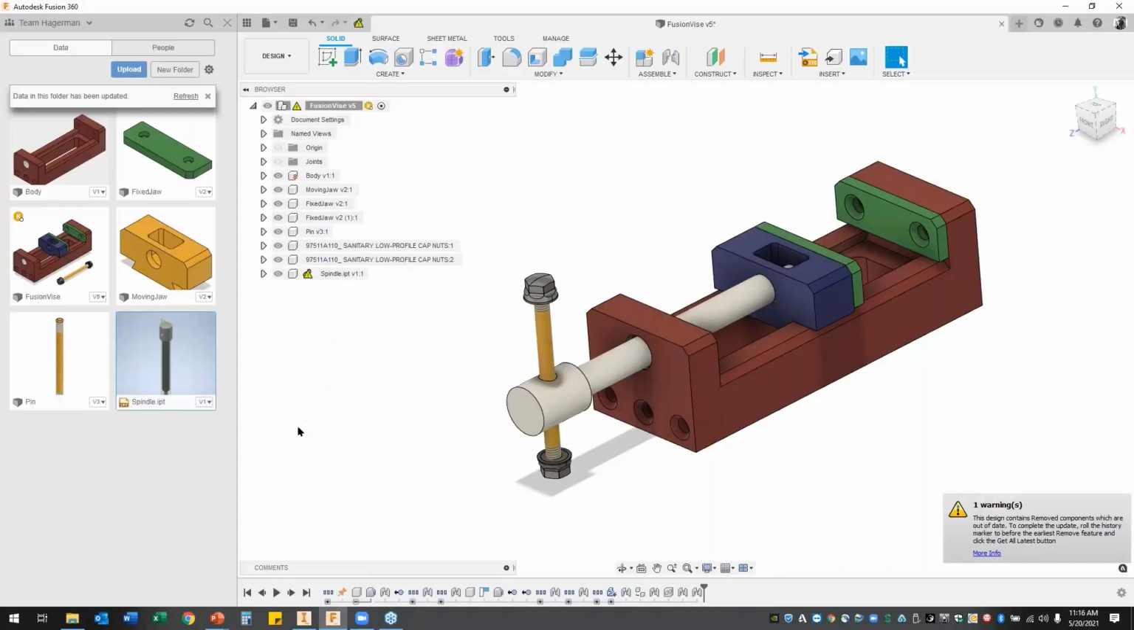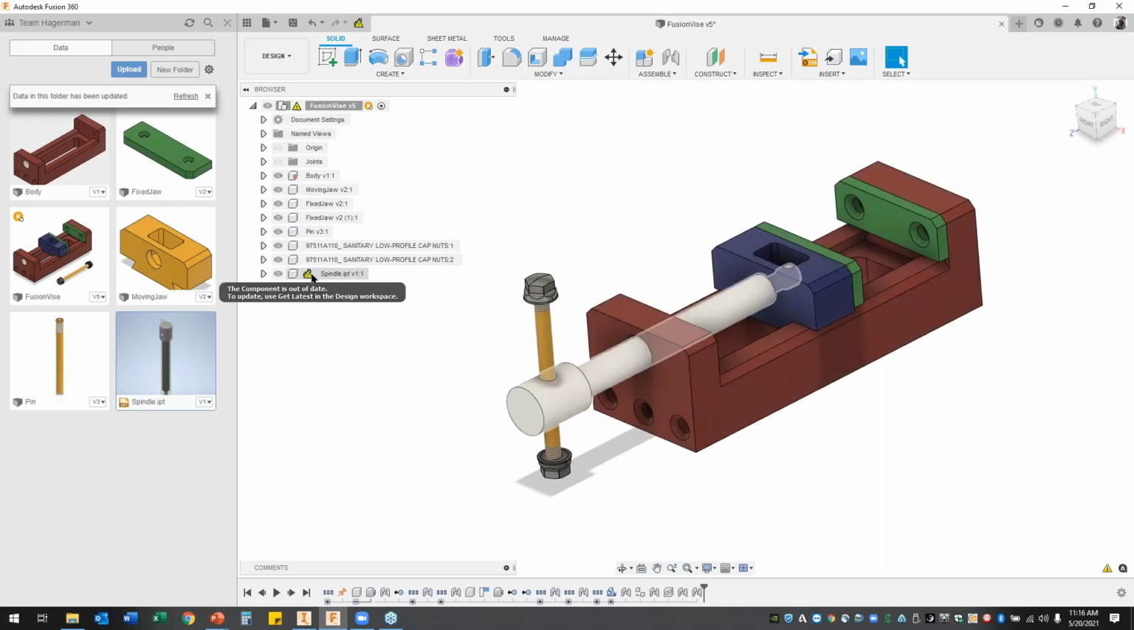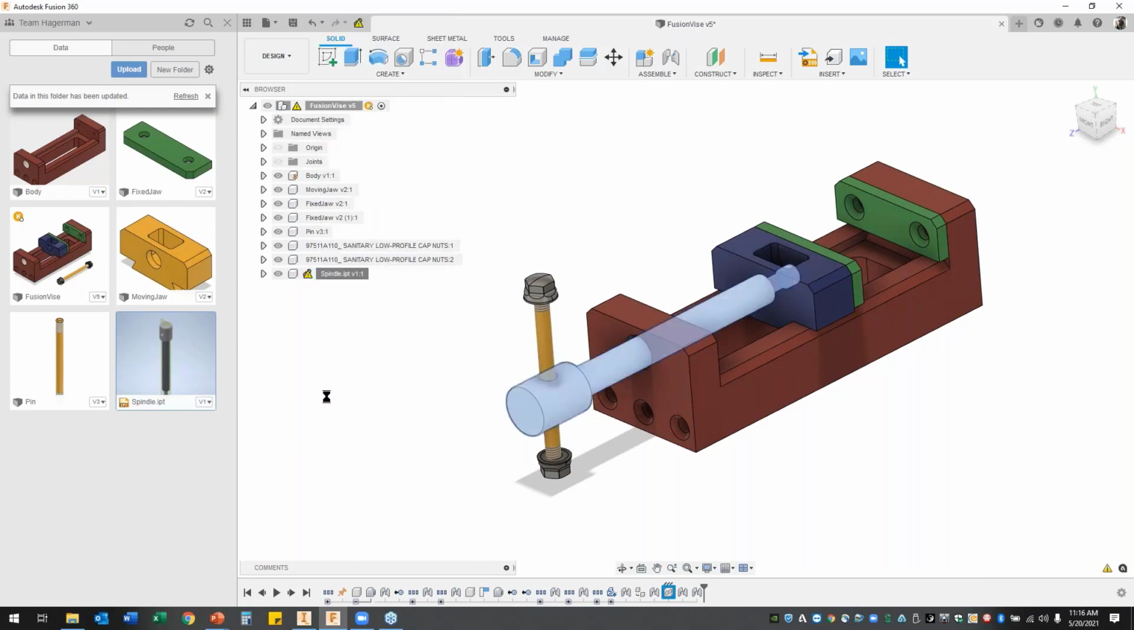And once again, we come back into Fusion and we get the visual cues right away. We can see that, hey, the design's been changed. It's out of date. We can see right away at the top of our browser and even on the component itself. So all we really need to do is go ahead and right click and select Get Latest Version on any one of these designs. We'll go ahead and do that first. Let that update our model.